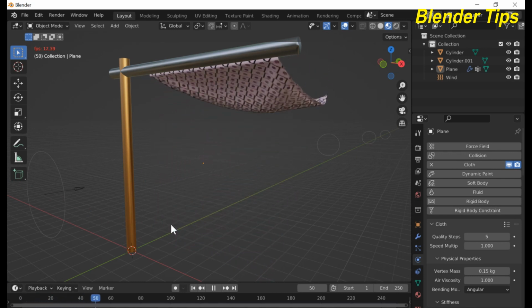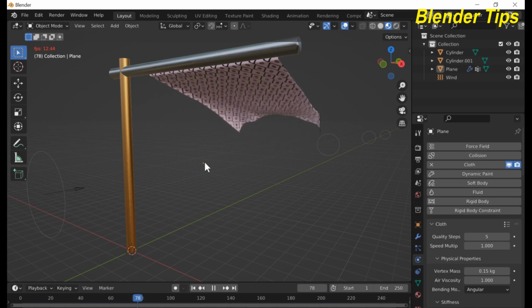Beautiful. So in this way you can easily create a hanging cloth which is blowing under the force field in the direction of the wind.